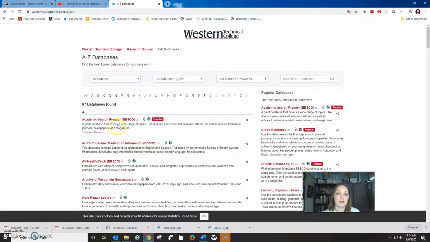The first one I'm going to show you is called Academic Search Premier, or EBSCOhost. If you are going on to another four-year college or university after Western, you will likely have access to EBSCOhost through that institution. It is a very commonly used general database that is reliable.